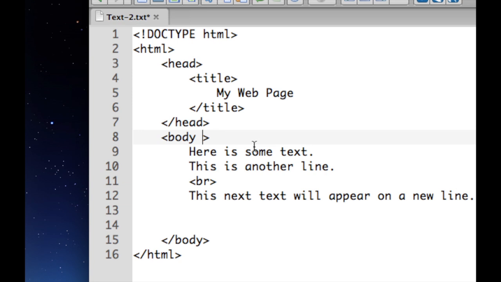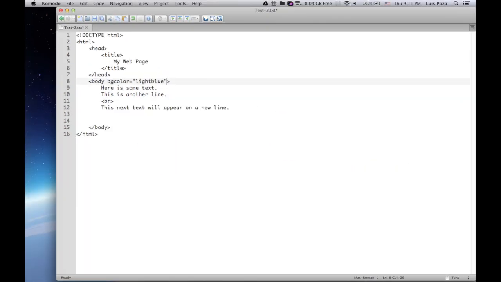So I'm going to put in something for background color, and I'm going to make my background color light blue. Notice that light blue is spelled as one word, no spaces, and all lowercase. All right, so this actually is a complete web page right there. So I'm going to now save my web page.